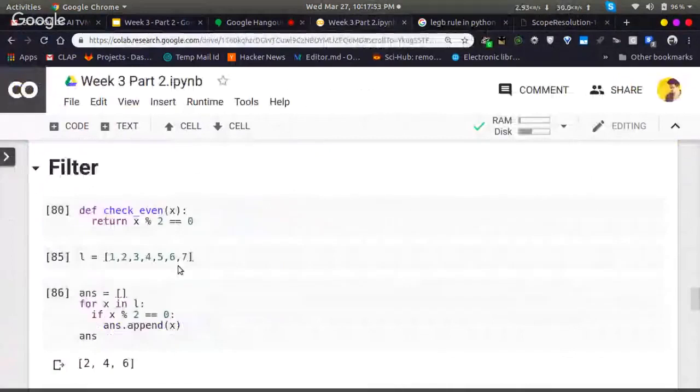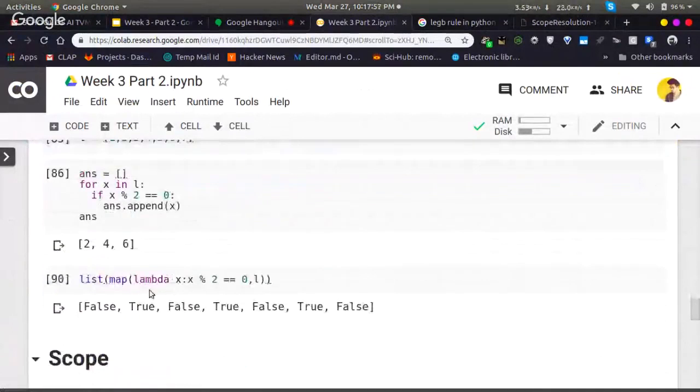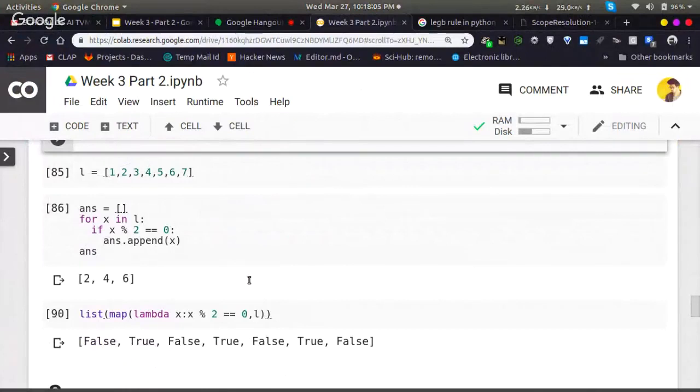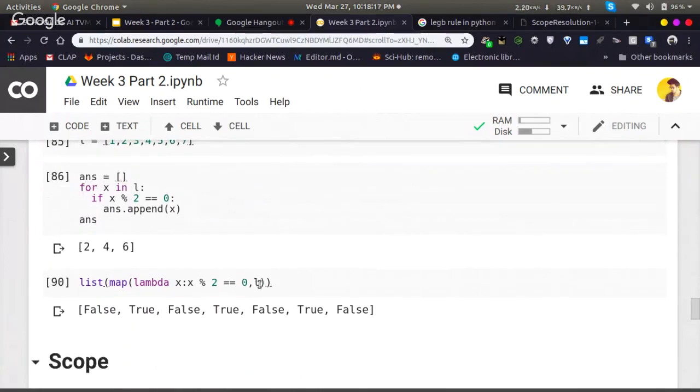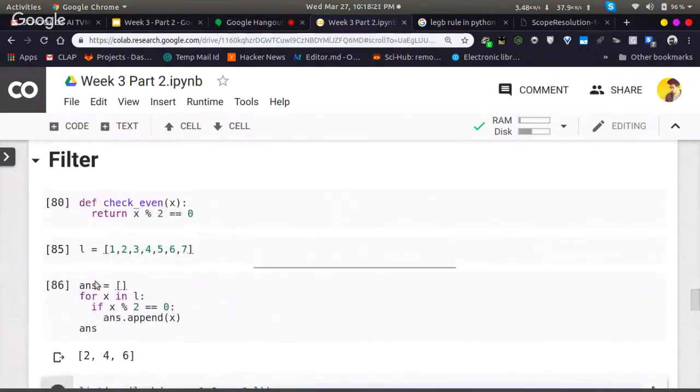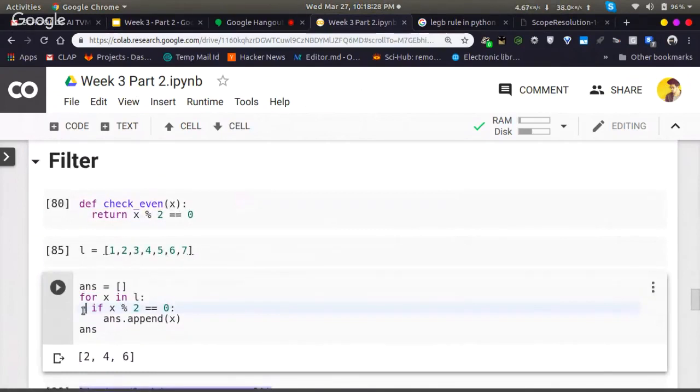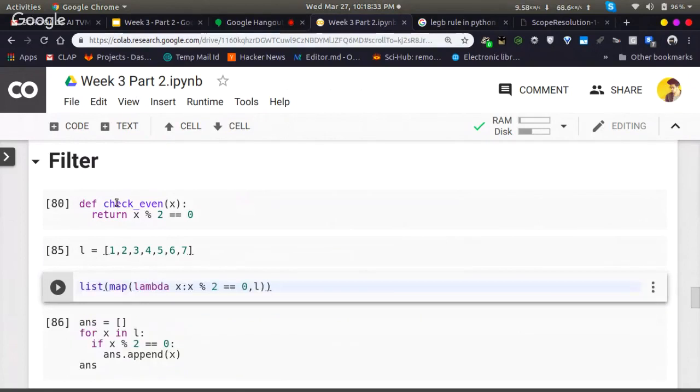Where is filter? So what filter actually does is that, given a function, it will pass each value to that function, and that value will only be passed out of that function if the return value is true. Say, okay, I have a list here. Let's copy paste this, and I want to create a code cell here. I'm using this check even, and I'm using filter.